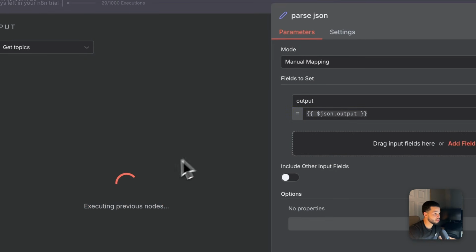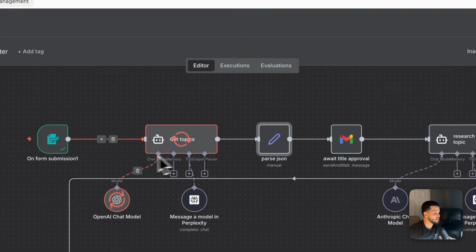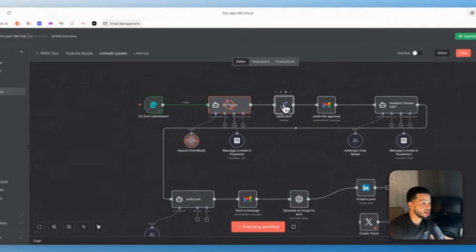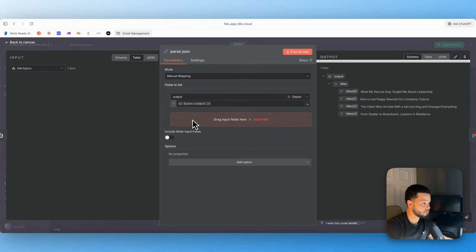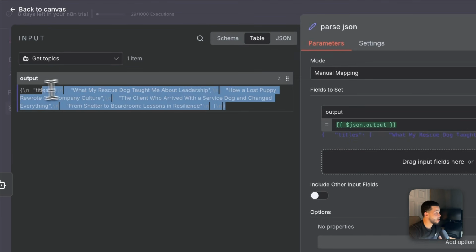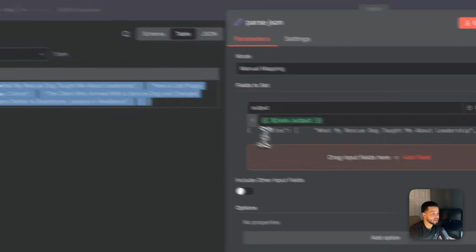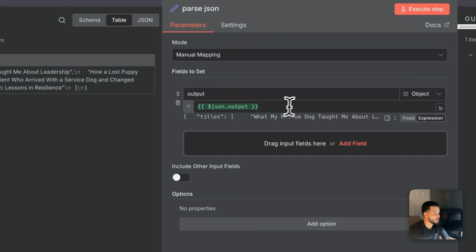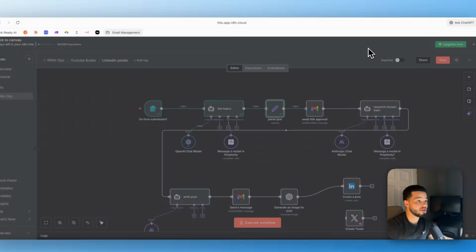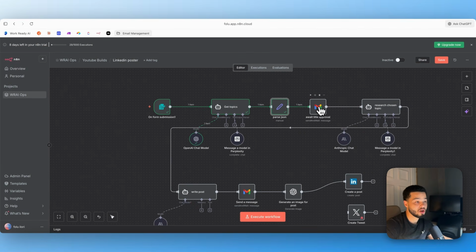So if we execute this previous node, you can see it's now outputting that AI agent in which it's going to use OpenAI and Perplexity, and then we'll be able to use that over here so we can get all of the details that we need. So you can see OpenAI outputs this as basically just one block of text, and when we put it in here as the JSON output and tell it to basically output as an object, then you can see we have each title separately here. Now the reason we need each title separately is because when we're using this next node, which is an awaiting approval, we're going to need to use each of these titles separately.